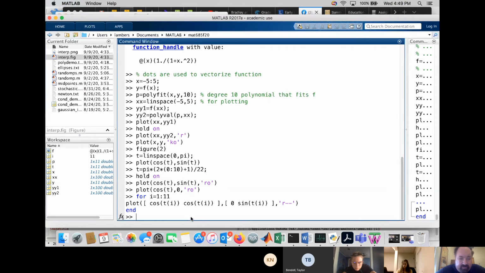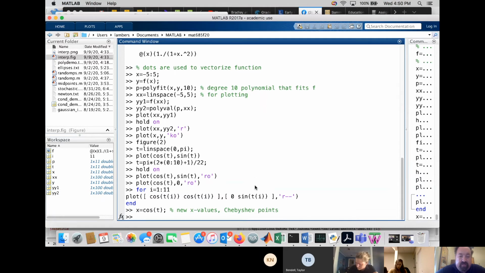So let's try that. X is equal to cosine t. So new x values. These are called the Chebyshev points. I'll go into them in more detail next week. But the idea is you take equally spaced angles, then take their cosine to get the x's. So they're not equally spaced in x, only in theta. Okay. Then my y values will be f of x again.